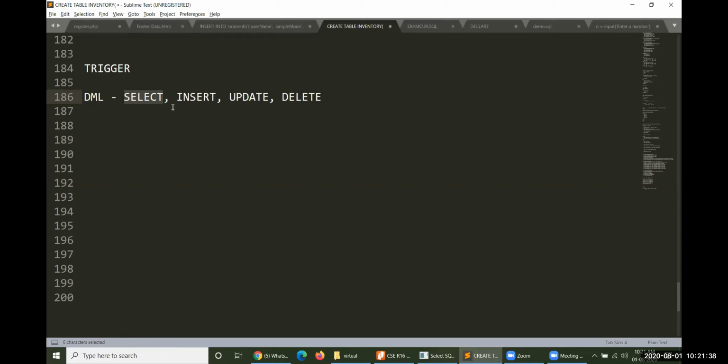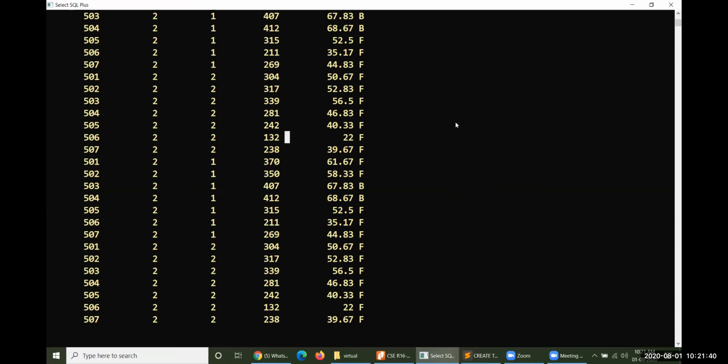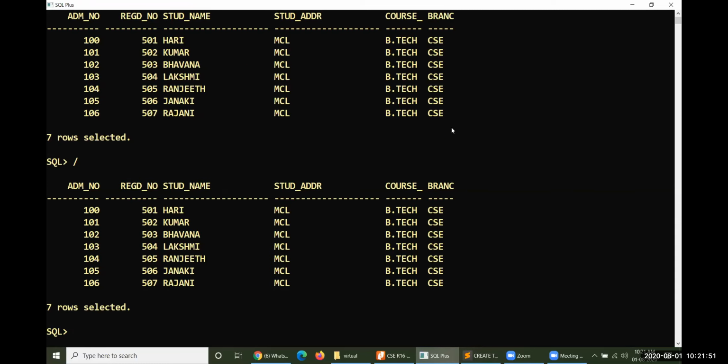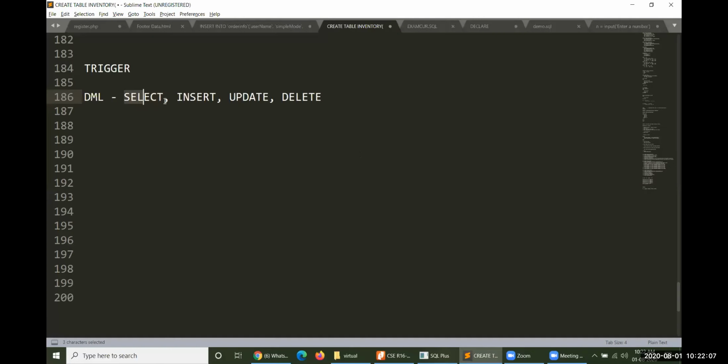If you select, let me show you something here. Select everything from admission. If I select everything from admission any number of times, it will always give you the same result, because it does not change the state of your table. It does not reduce a row, update a row, or insert a new row. That is why, for selection, a trigger is not operated.